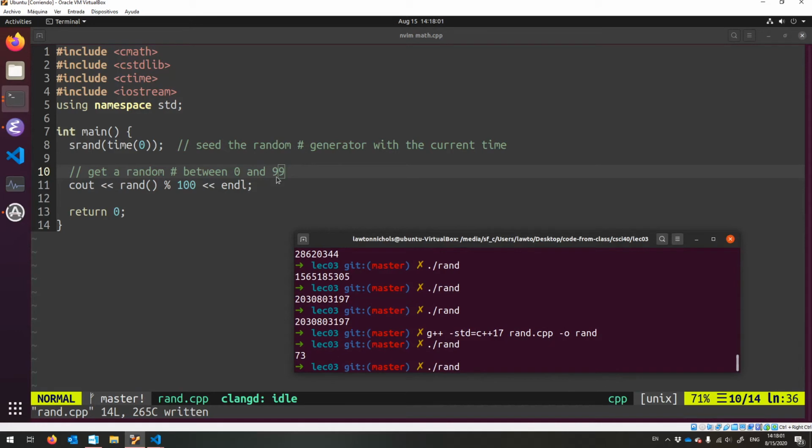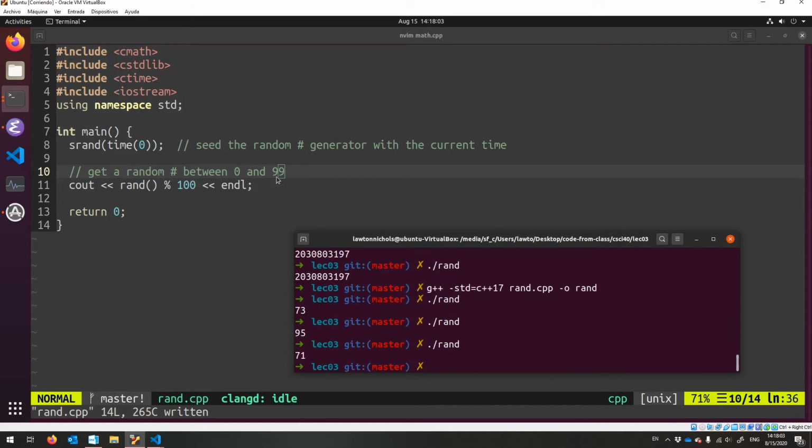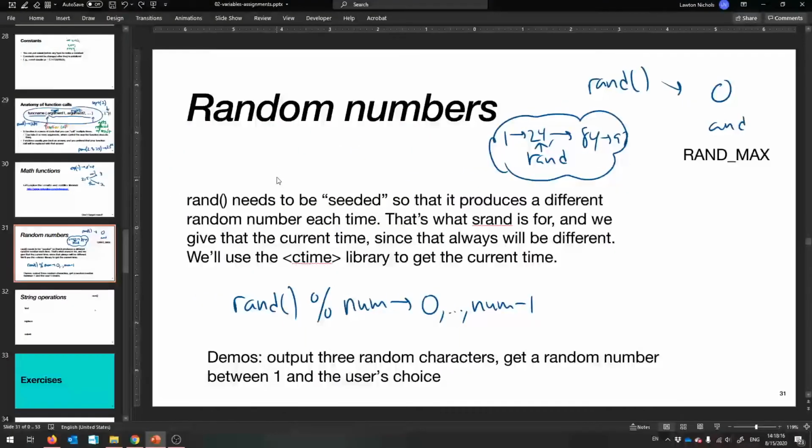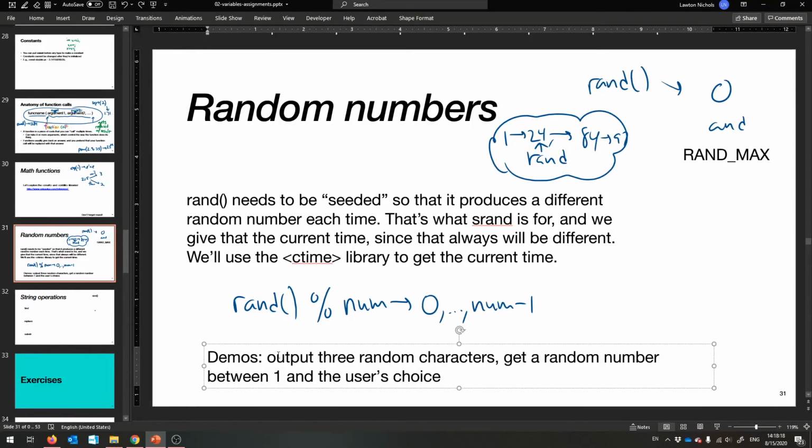So that's a bit better. So now we can do cool stuff with this. In any game that has enemies moving around that's different every time, it's using some kind of randomness inside of its code. So this is very useful, this concept of randomness. All right, so here are my demos. We're going to output 3 random characters. So let's do that.